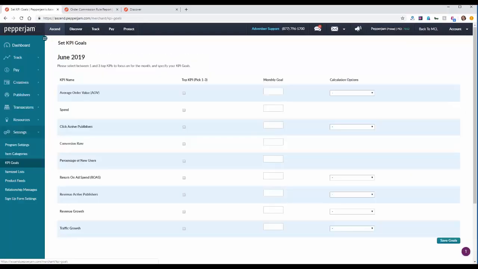Then we have KPI goals. This is where we're going to set up and configure the KPI goals for our program. Here, you'll see the list of 9 KPIs, of which you can select up to 3 for monitoring on a month-over-month basis. The reason you can only select 3 is because KPIs are meant to provide snapshots into very particular areas of growth. Most of this information can be found elsewhere in your reporting. However, as we discussed at the start of the demonstration, these KPI goals are going to track in real time right on your dashboard upon login. Once you've selected your 3, select your goal and your calculation option. Calculation options can either be a percentage increase month over month or an actual value.